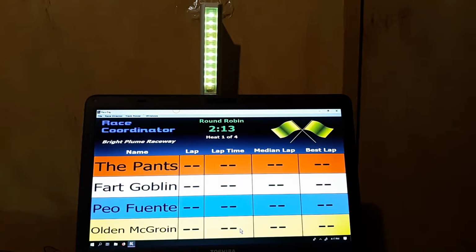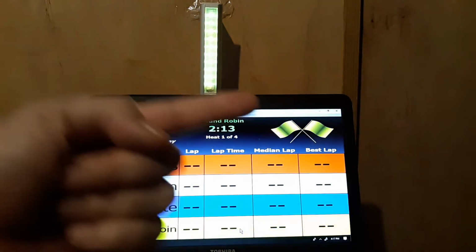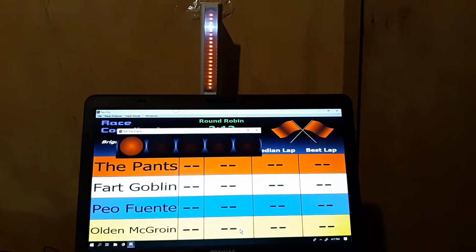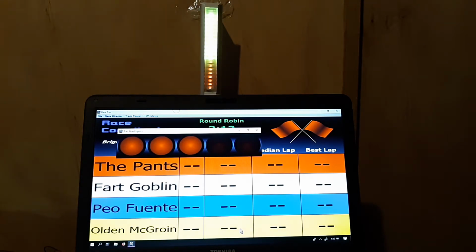And then after somebody gets reslotted or whatever the reason was for the yellow flag, I end the yellow flag, and it does a countdown. And again, you'll see it in groups of 4, bing, bing, bing, until it goes through the countdown. 5, 4, 3, 2, 1, go.